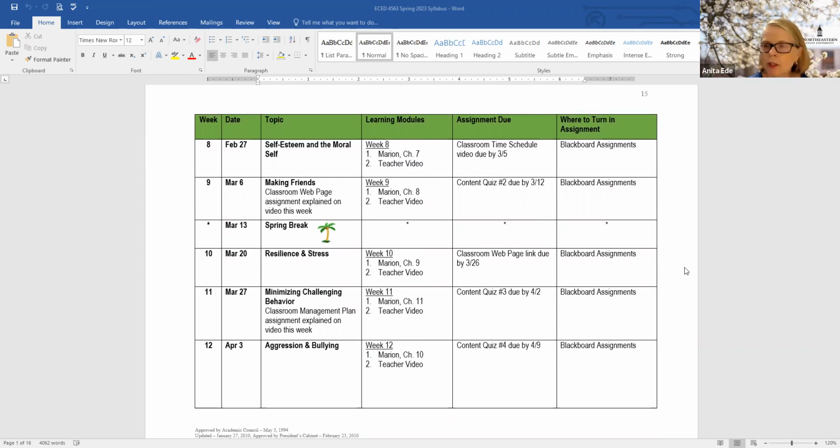Week 9, we're going to look at making friends. Some kids don't make friends. It's sad to say, but not everyone's born knowing how to make friends. So when you're teaching children how to do that, you need to really know what you're doing. So that's what you're going to learn that week. Week 10, we're going to talk about resilience. We all want our students to be resilient and obviously to let stress just roll off them. That's easier said than done. We're going to work on that week.